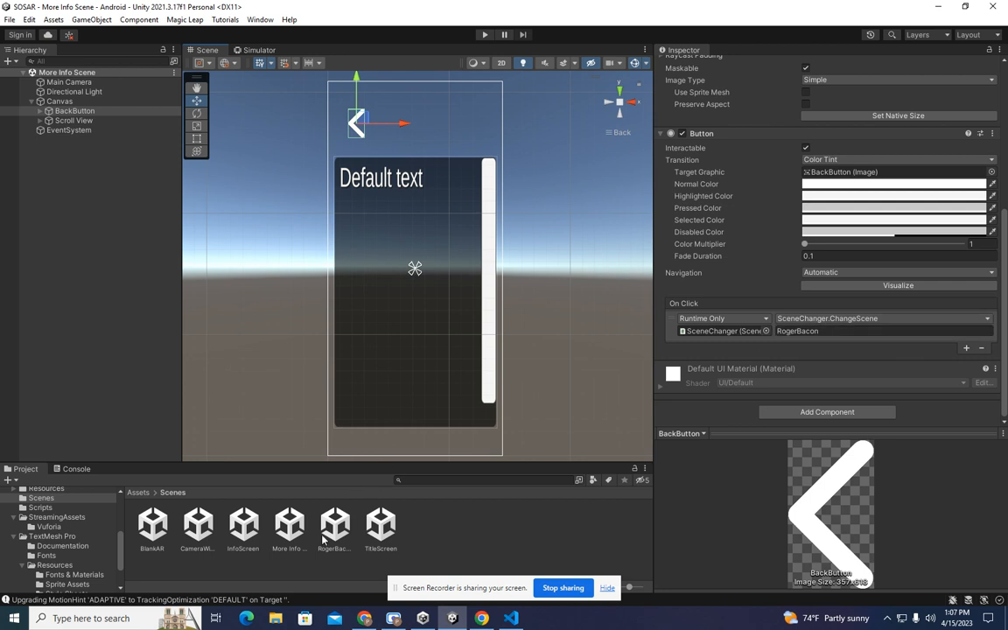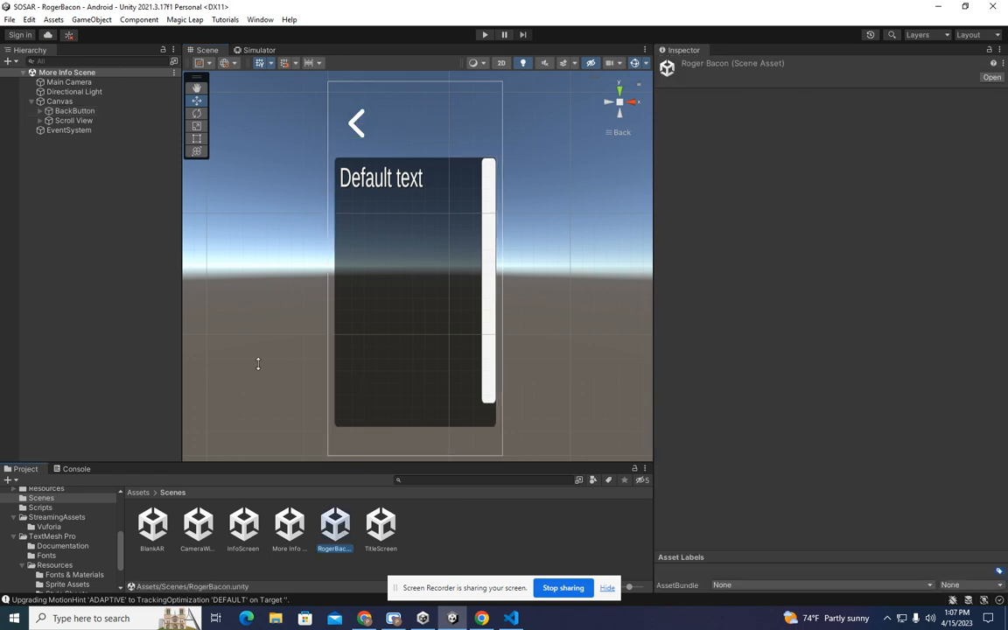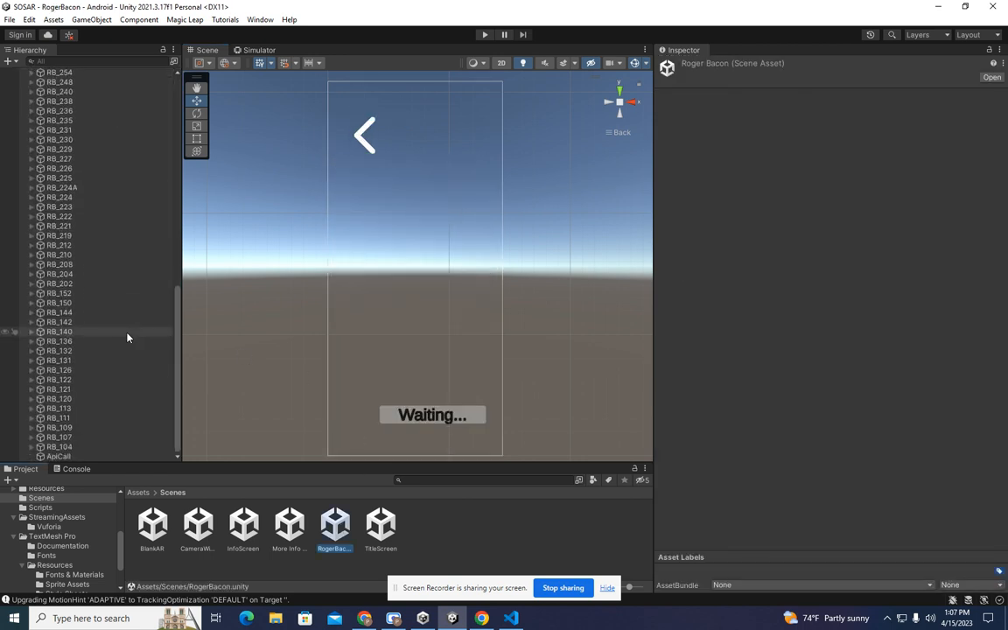You probably figure it out. So back to RogerBacon. Be sure to save. I didn't save on purpose because I don't want that in the app. But the plaque we just made is gone because I didn't save, but that's all right.